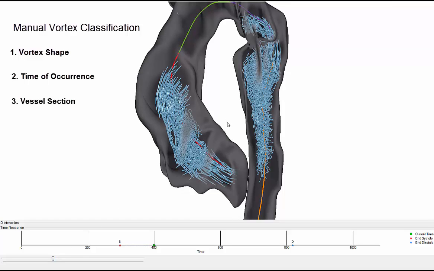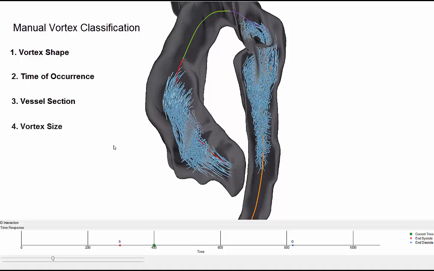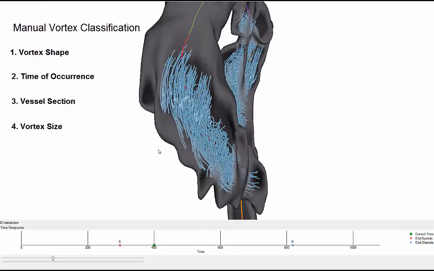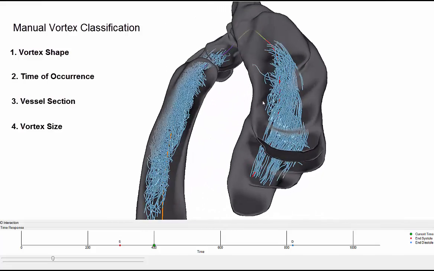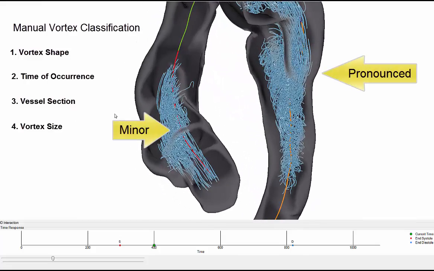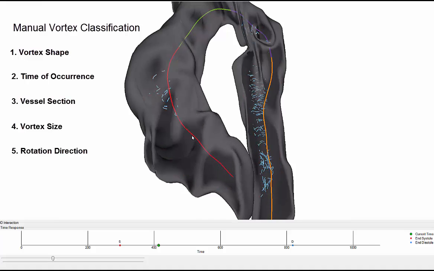Moreover, the vessel sections were identified. Therefore, the aorta is divided into 4 parts: the ascending branch, the ascending arc, the descending arc, and the descending branch, which are color-coded here on the center line. The vortex size is divided into minor and pronounced, depending on if the vortex occupies on average more or less than 50% of the vessel diameter. The rotation direction is divided into left and right-handed flow, with the center line as a reference.